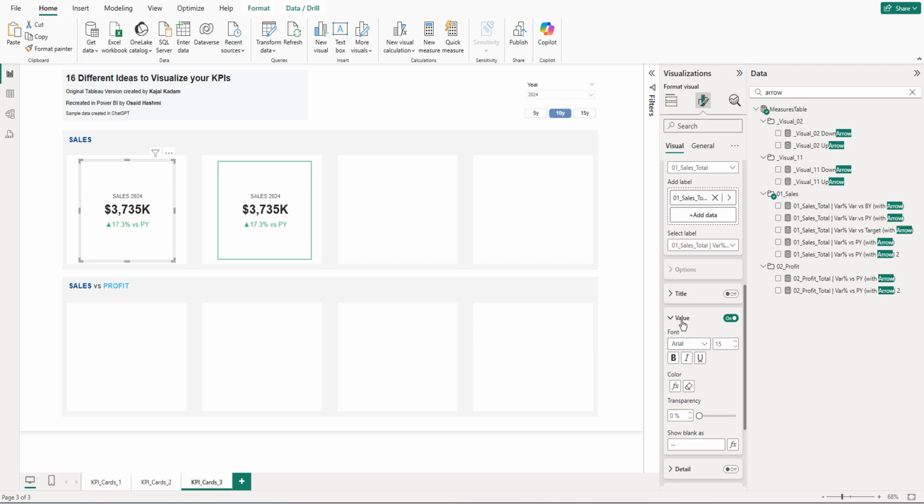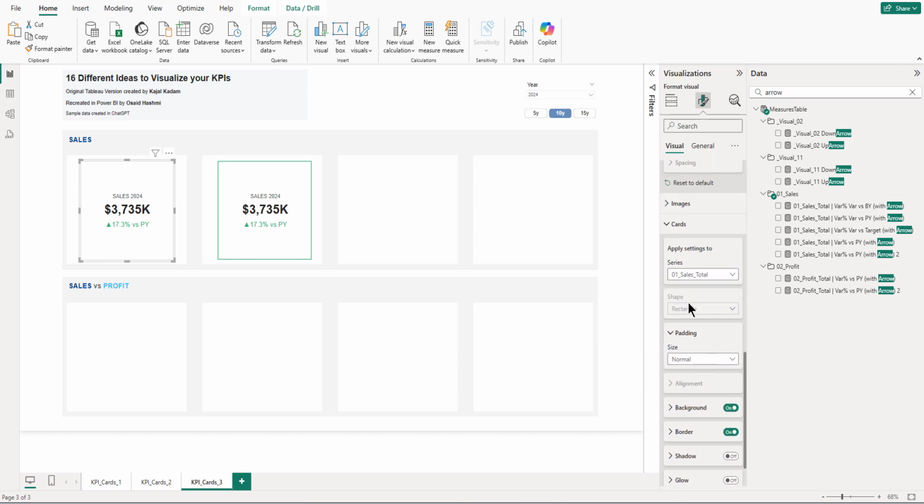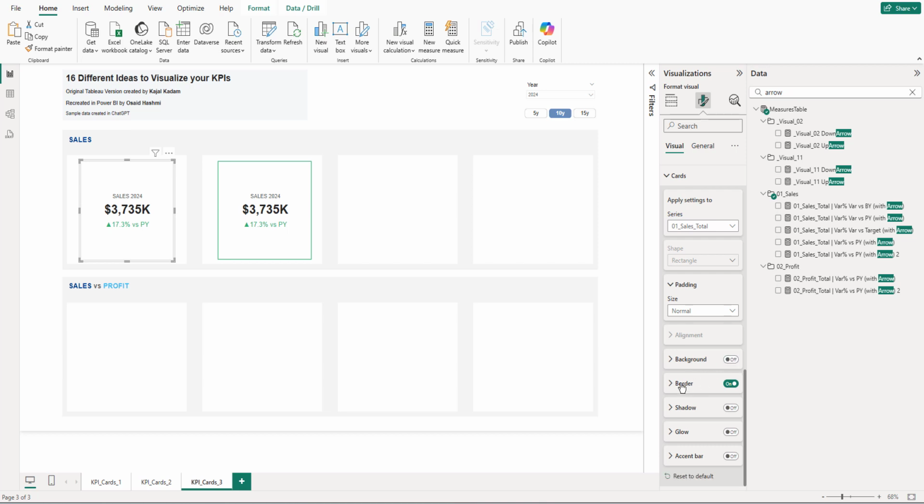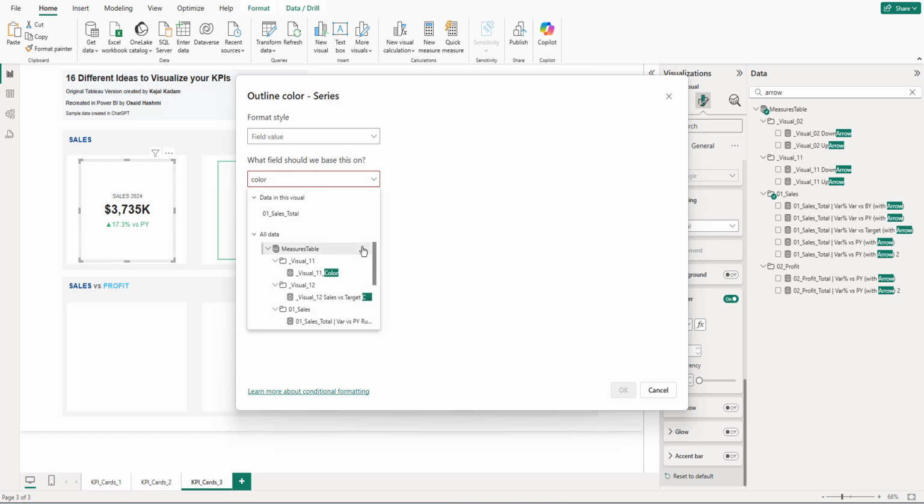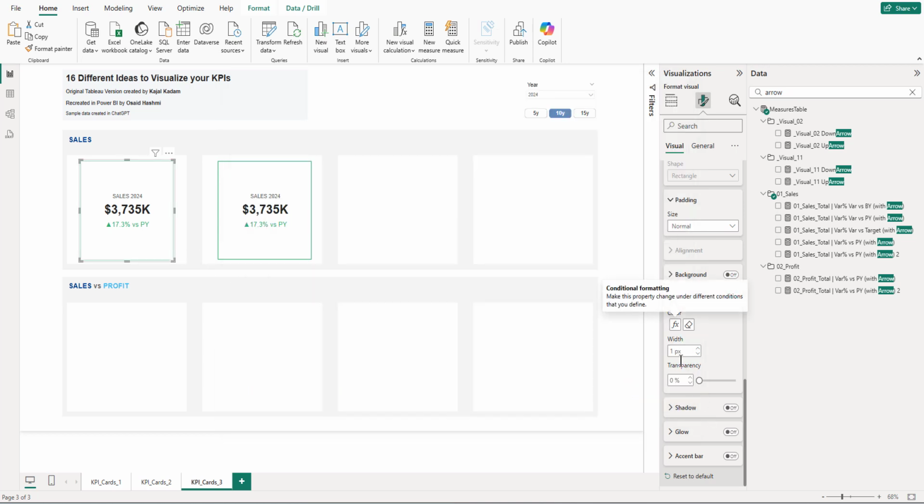And then the next one is we have to set the color of the border of the card. So we are going to go to cards, and we are going to select this one. The background, we turn it off. The border, we have to use the same color value. So we'll type color, because I have created all of the measures with the keyword color, where I am using them for conditional formatting. So one sales total var percentage versus prior year, and here we can see that it's changing, so we can make it slightly thicker, and that is it.